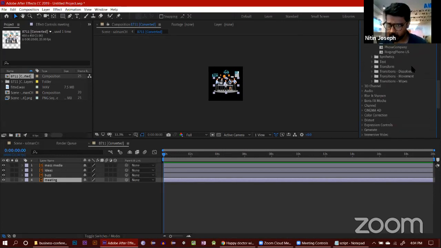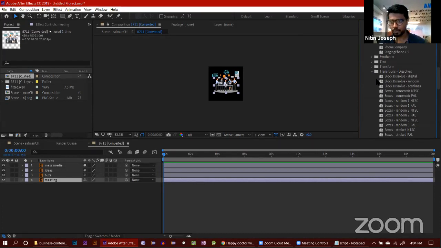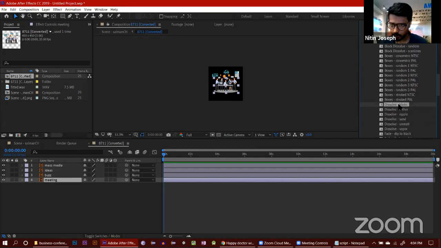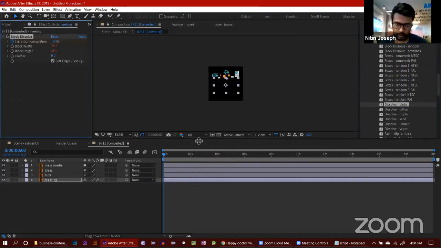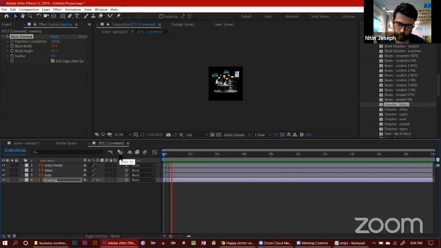So let's actually use some transitions to see what they do. Let me say dissolve blobs. If you observe, I clicked on it, dragged it to the timeline of the meeting layer, and dropped it here. If I play this, let's see what it does. This shows you the image in blobs. It appears in blobs and so on.